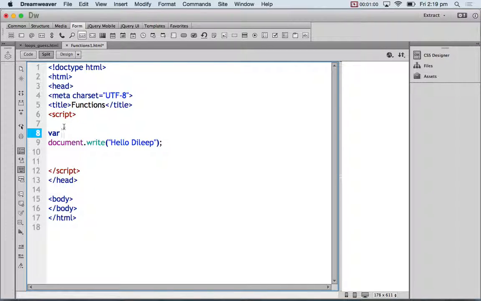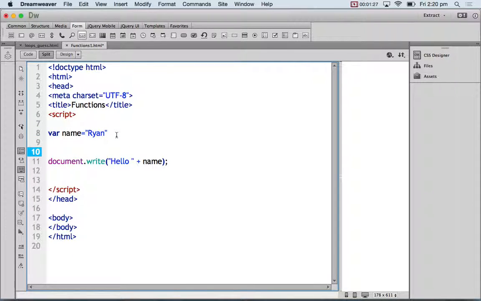Suppose I set a variable called name equals Dilip, and I say hello plus name. But now I have the advantage of changing the variable. Now I have the advantage of being able to change this to Ryan. Now this whole thing we can put in a function and call it. And we can write the function in such a way that every time we call it with a variable, it will put that name.